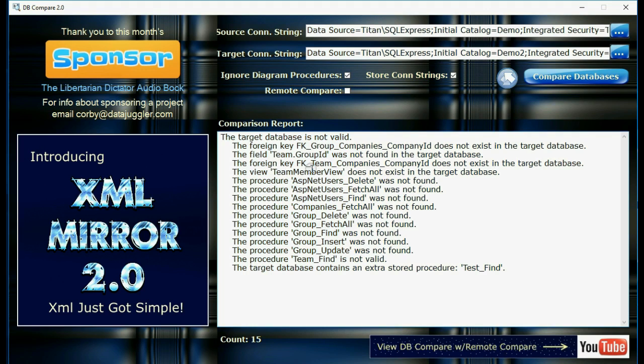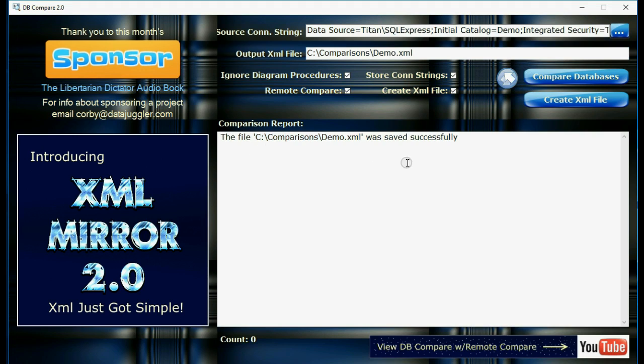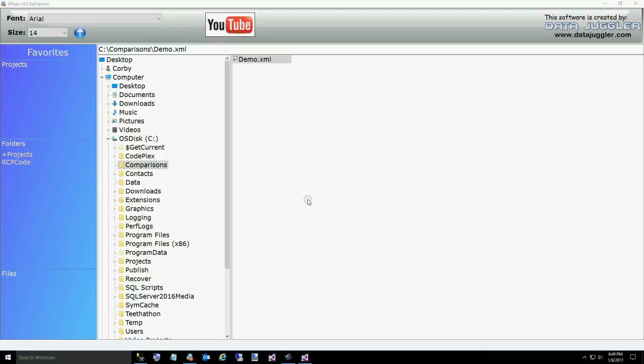First step is you have to create your XML file, so I'll click the Remote Compare checkbox here, and then click the Create XML File checkbox, and that changes the UI a little bit. And I'm going to modify the output XML file here, and I'll enter the path I want to export it to, and click Create XML File, and you'll see how fast this is. This is a really small database, but even for larger databases, it's a lot faster than previous versions.